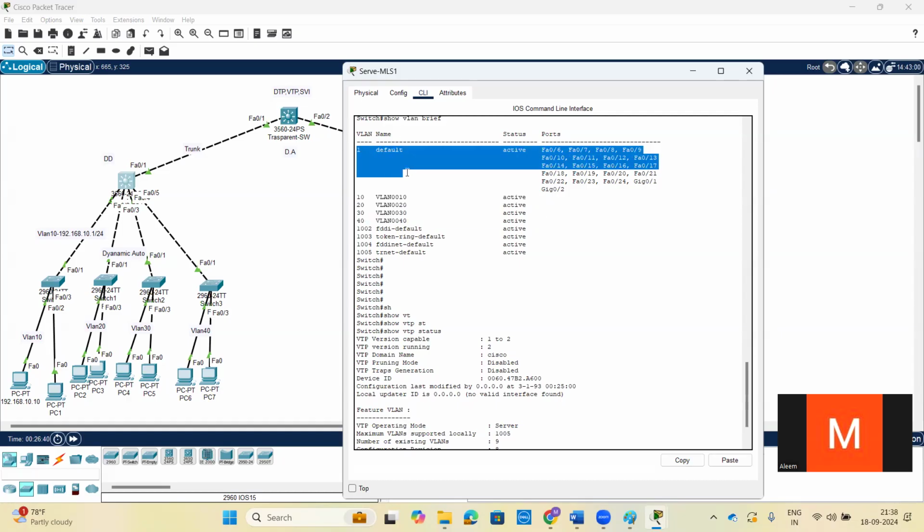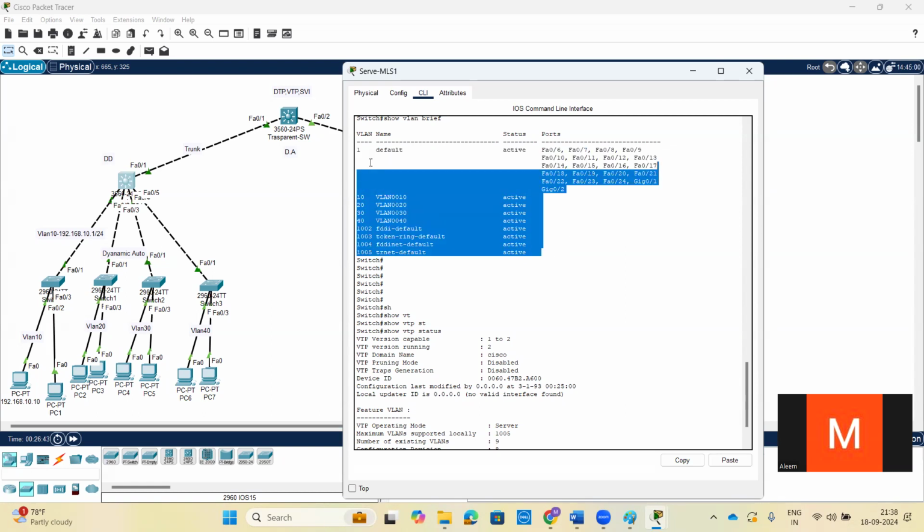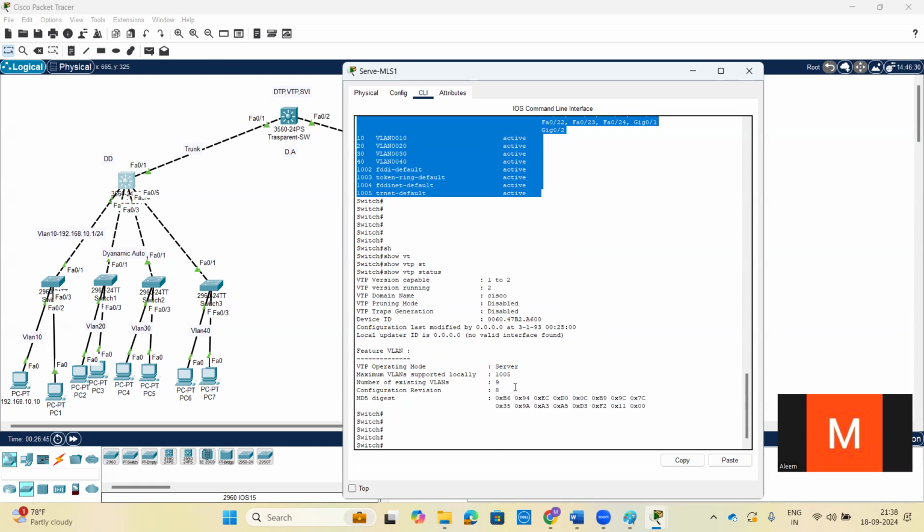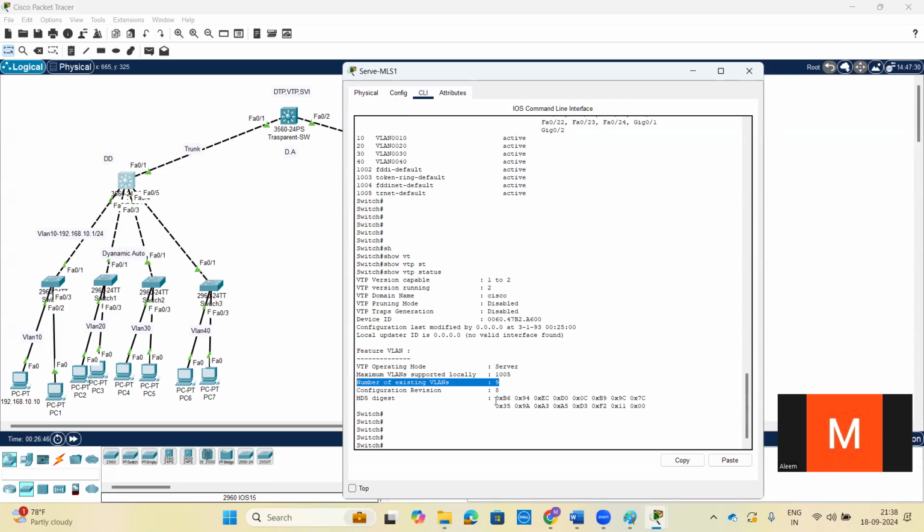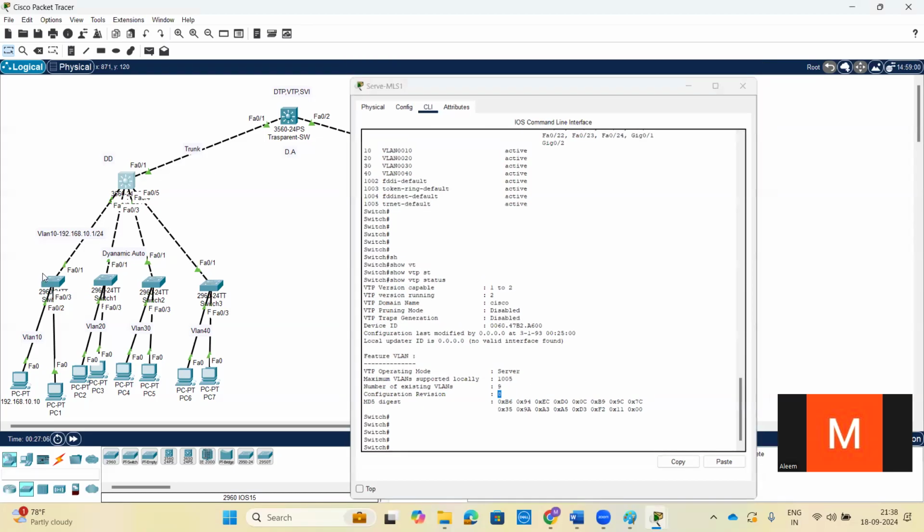This is the earlier VLAN, the default VLAN. So in total we have 9 VLANs of information. Here you can check, this is the CR value. Based on this CR value, it will receive the updates. CR value means configuration revision number. This is the number through which it will receive the VTP information. Whichever has the highest value, the client switches will accept that information.